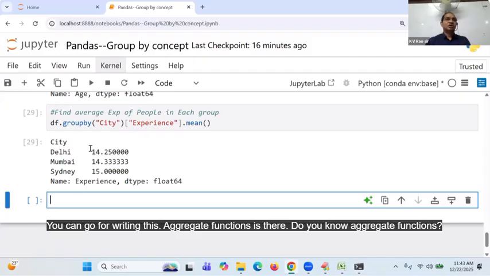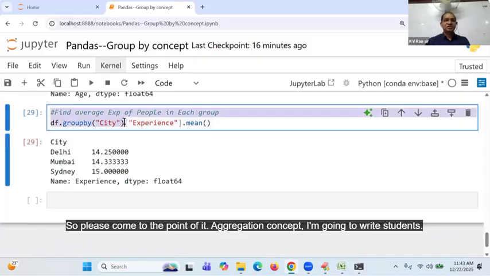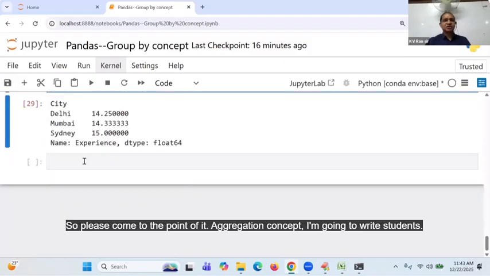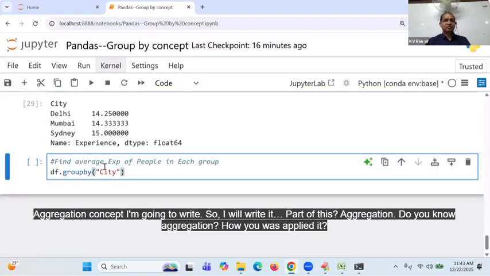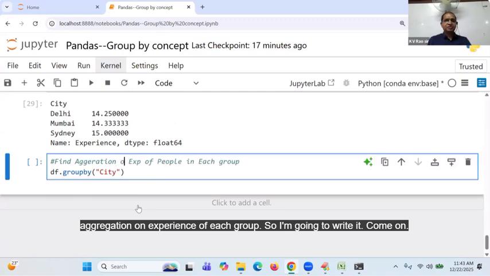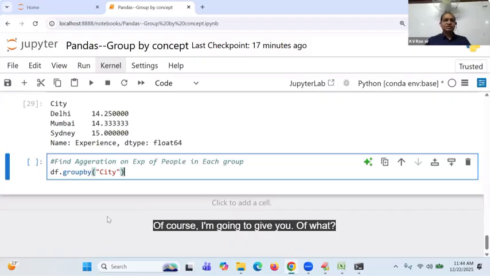You can go for writing this. There are aggregate functions. Do you know aggregate functions? So please come to that point. Students, I'm going to write the aggregation concept. What is aggregation? How was it applied? Aggregation on the experience of each group. So I'm going to write it.